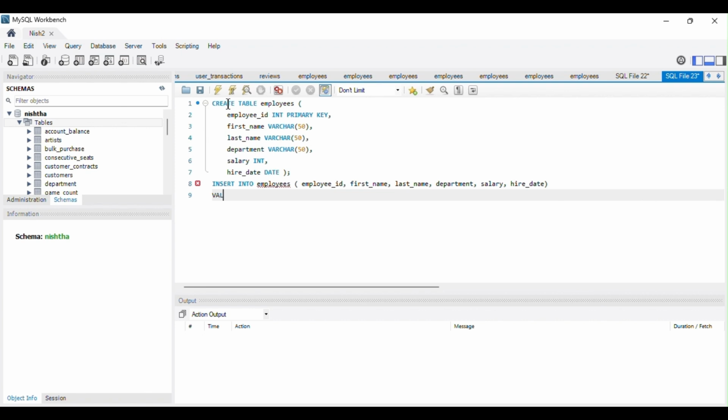Now I'm going to insert the values over here. So I'm writing values, and in the bracket I'm going to write all my values. So the employee ID 101, then writing the first name, that is John, comma, let's write its last name as mentioned in the table, Doe. Next department, let's call the department to be sales.